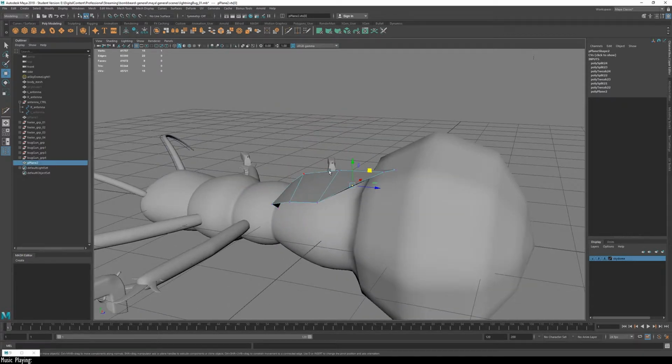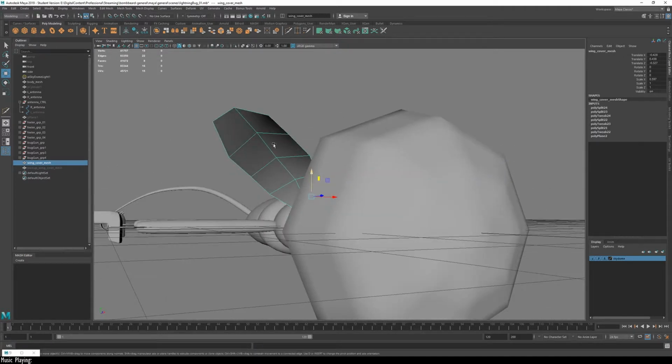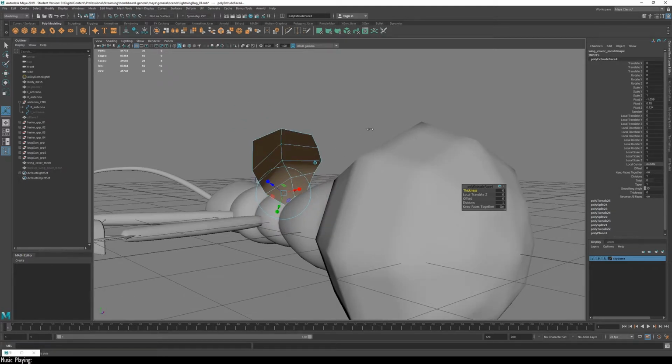All right, I'm going to duplicate this and call it the backup wing mesh. And then we'll do wing cover mesh. Actually, stick to convention. All right. I'll hide this, and on the main one, extrude it.